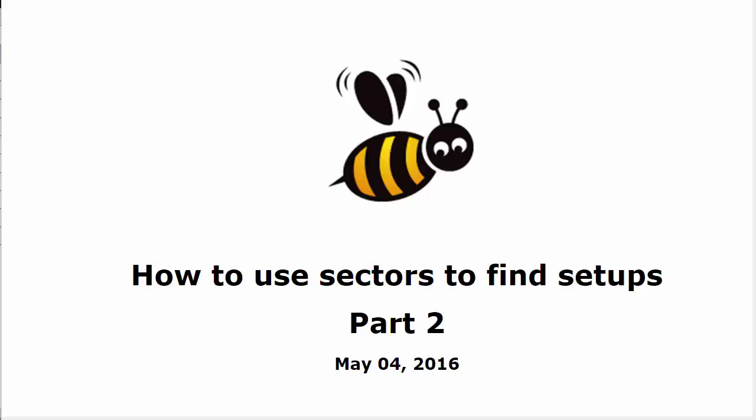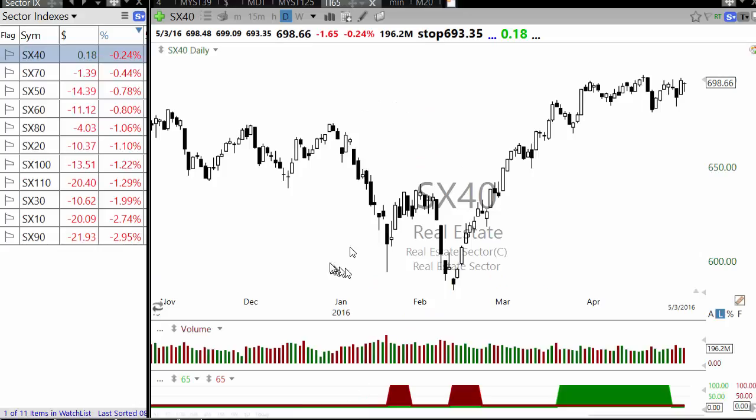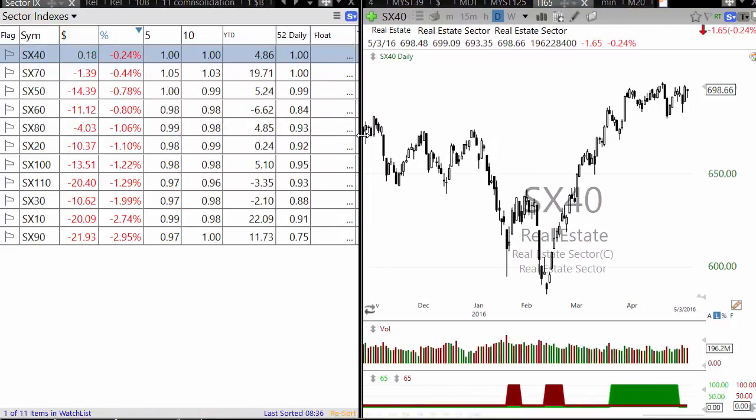How to use sectors to find setups. In the first part, we looked at how you can set it up in Telechart, and there were a lot of questions yesterday in terms of the actual setups and actual scans which I'm using. So I'll just go through it before doing anything.